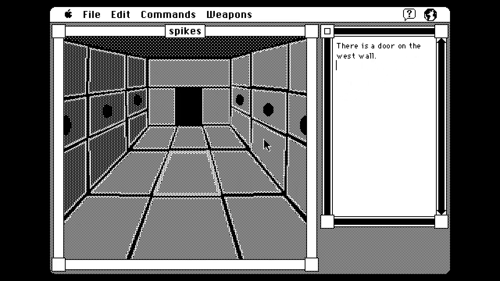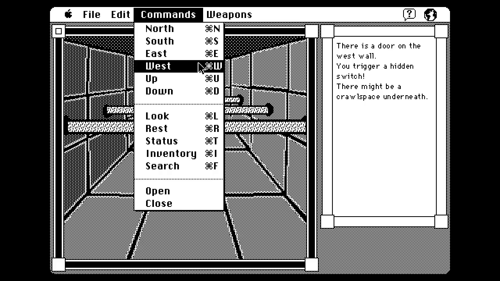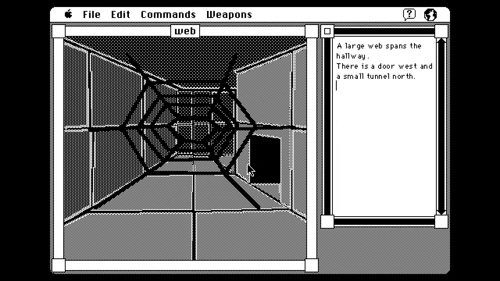Okay, great. There is a door on the west wall. So if we look carefully, this tile here looks a little different from the others. So we click on this so that we don't get killed if we just decide to go west. Well, it's a nice little animation. You trigger a hidden switch. There might be a crawl space underneath, so let's go west. A large web spans the hallway. There is a door west and a small tunnel north. So we're going to cut the web.